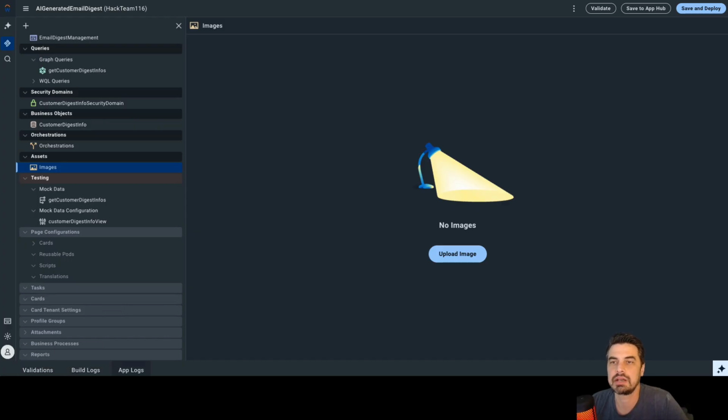All right, so down at the bottom here, as we're going down, we have validations, build logs, and app logs. So we have essentially logging built directly into the app builder, so you don't need to navigate out of app builder to view your logs.